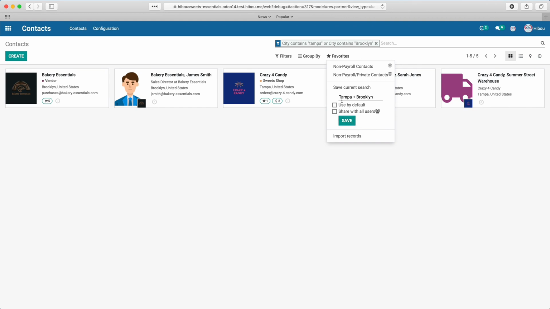We can use by default, which is what I had set up and what we saw when we first landed on contacts. And we can share with all users. So when we save this, we're definitely saving it as a favorite that we can toggle on or off for ourselves, or rather just on. But in terms of using it by default or share with all users, you can only select one of these.